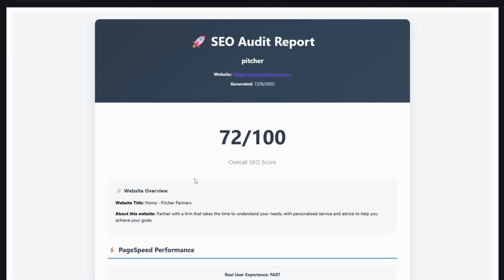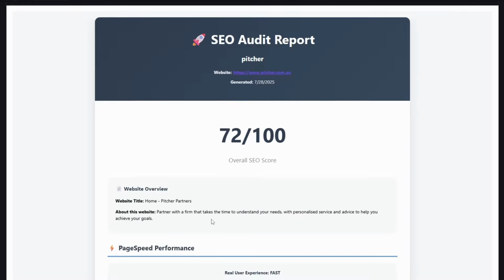The very first one we get is an SEO audit report. This audit report is for the URL we entered in, which was picture.com.au, and we've got a score of 72 out of 100. We'll just run through the information we get back. So website overview, this is coming from the title tag. So it tells us a bit about the website and what they do.